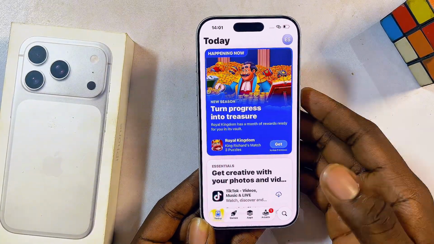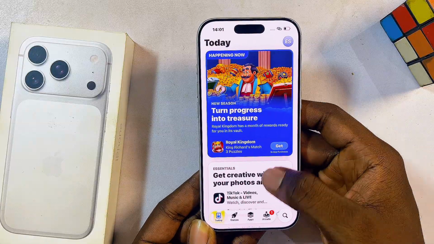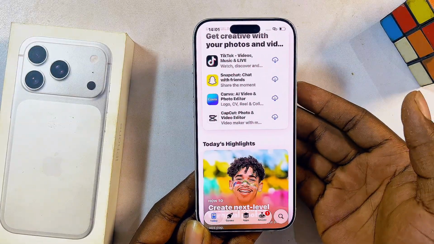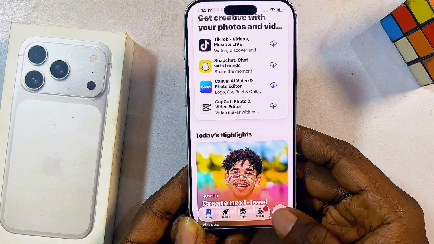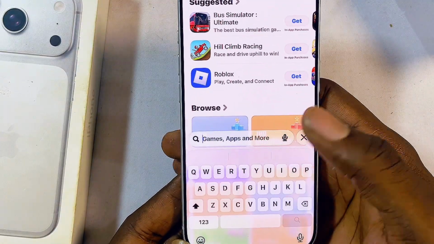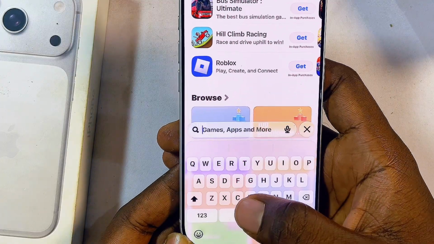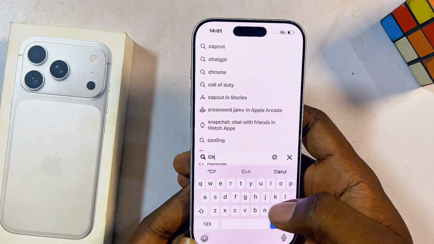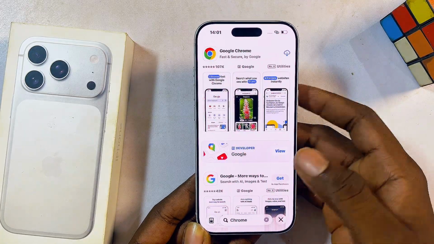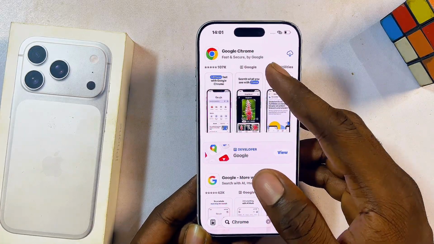Now, once you have your account signed in, you want to proceed to search for the specific apps you want to download or install into your iPhone 17 Pro. To search, you want to tap on the search icon at the bottom over here, and then just come inside of this search bar and search for the name of the app. Take for instance, if I want to get the Google Chrome app, I'll just search for Chrome, click on the search icon, and you're going to see results for the Google Chrome browser on the App Store.